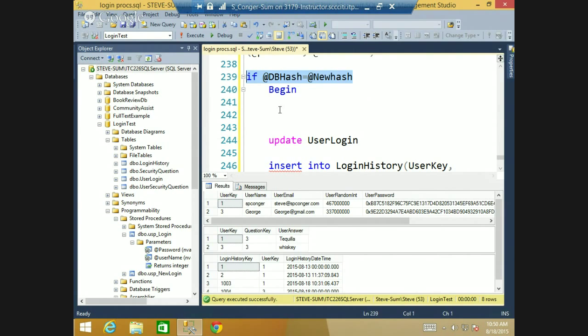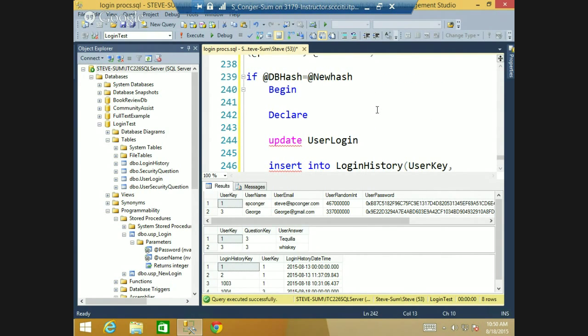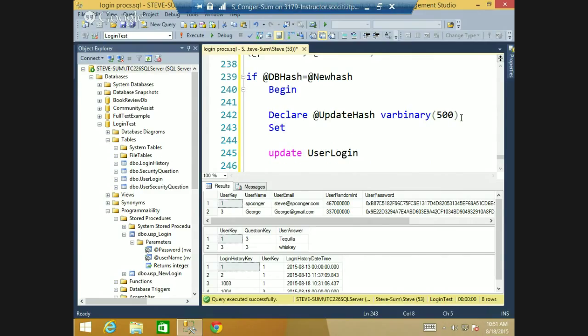So if these match, then what we want to do is pass the function. So we need to declare, can't call it new hash. What do we want to call it? There's db hash and new hash. New hash would make more sense here. Update hash, whatever we want to call it, as var binary. And then we'll set at update hash. I'll walk through this in a second. Is equal to dbo dot hash password.